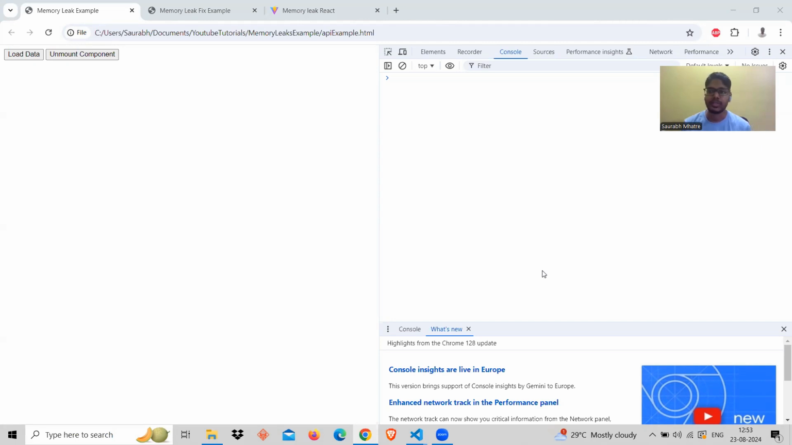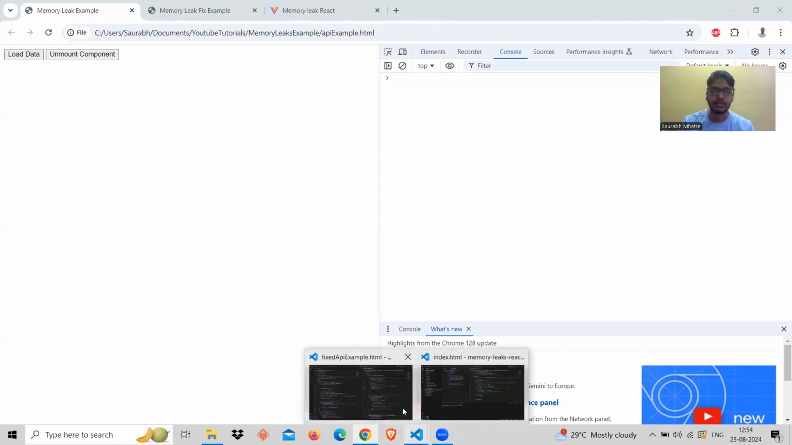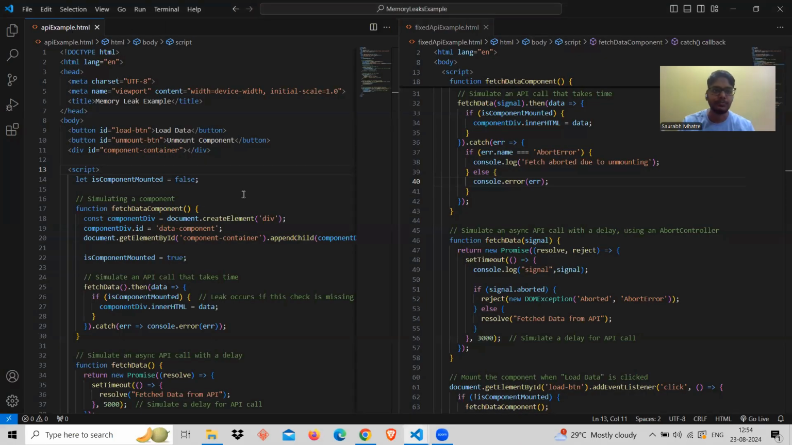Today we are going to see how to fix memory leaks in JavaScript as well as React.js projects for API calls. So we are going to use a simple app where we have two buttons. One is load data and one is unmount component. Let's try to see in code what these buttons mean. So I'm going to shift into the actual API example.